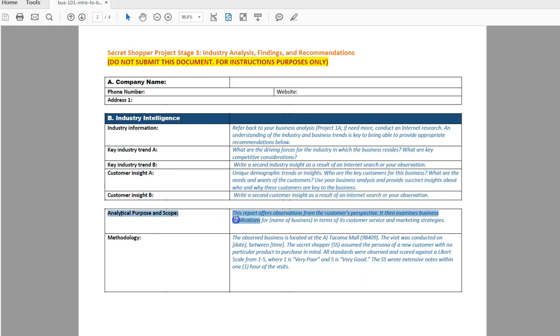In terms of the analytical purpose, you may just go ahead and copy and paste this into your document, because every single student will have had the same purpose and scope for their secret shopper activity. You can certainly make an argument that yours was different, and then you go ahead and write what you need to there, but this is your default position. Methodology, or the way you conducted your secret shopper, will also be very much the same across the board, and so you can just copy and paste this and make modifications to correct those parts that line up with your business. For example, address of your business, the date that you observed, and the time, and so on.